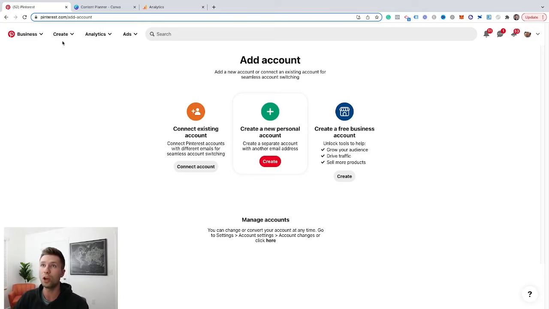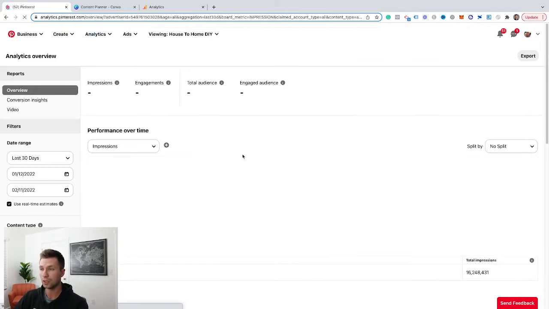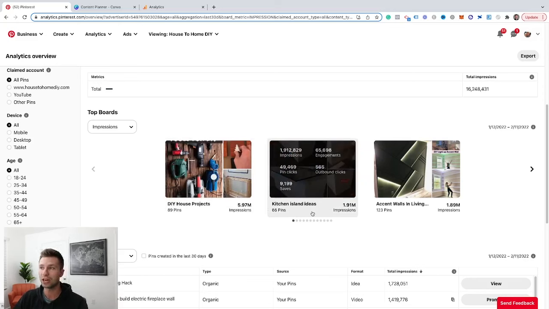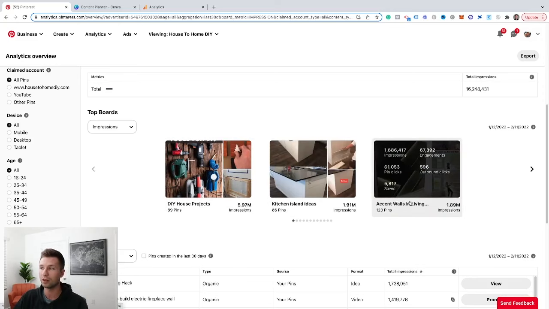For instance, if we go into my DIY boards and we go into the analytics here, I want to show you why this is so important. If we go into the overview here, you notice it shows me my top impressions by boards. One of the boards that I created was this DIY house projects. The other one that I had was this kitchen island ideas. Next one, accent wall living room ideas.